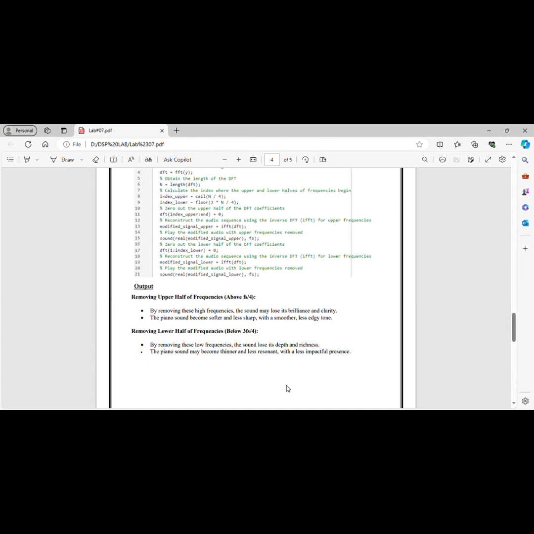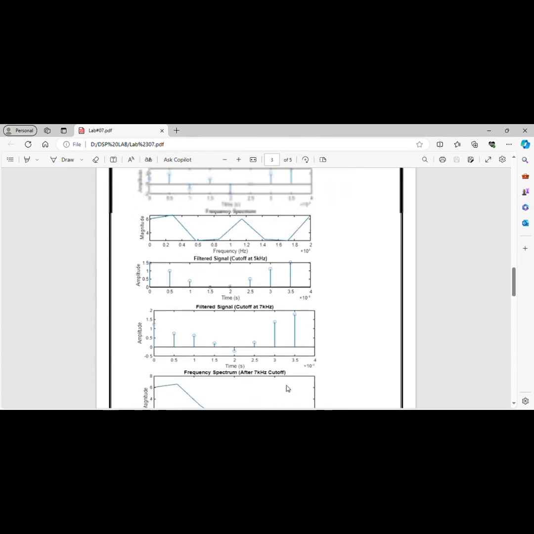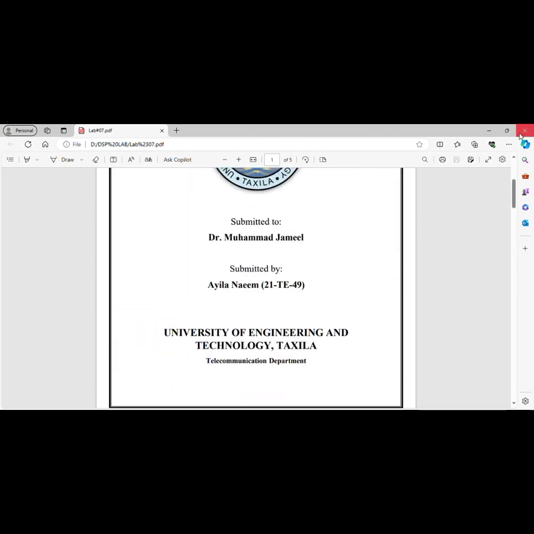By removing the lower half of the frequencies below 3 fs divided by 4, it removes these low frequencies. The sound loses depth and richness, and the piano sound may become thinner and less resonant with a less impactful presence.